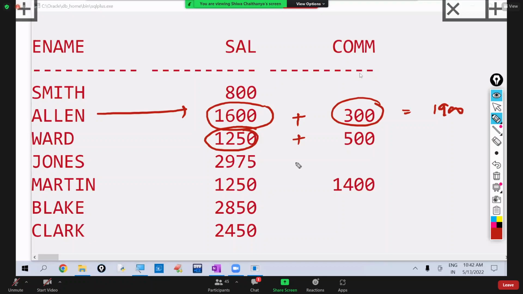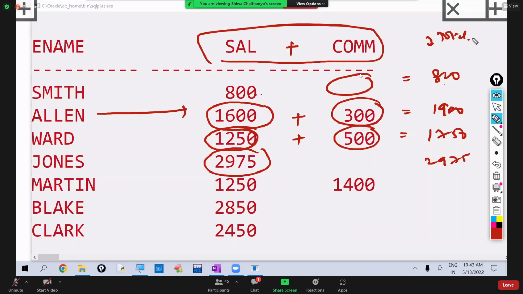1750. Okay, now this Smith is getting how much salary? 800 only. He's not getting commission. So the total salary is what? 800. So this employee is getting 2975 only. So what do we have to do now? Salary plus commission value we want to get as the total salary. This is our requirement. We want to calculate the total salary now. So total salary means salary plus commission.